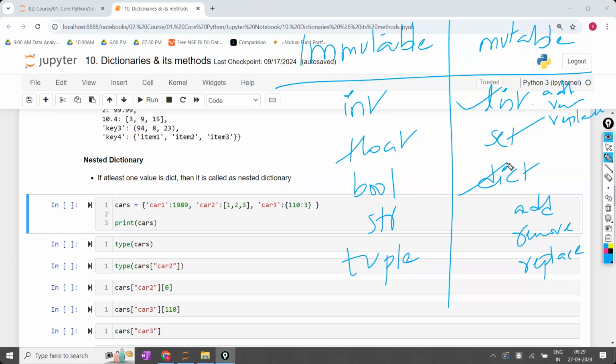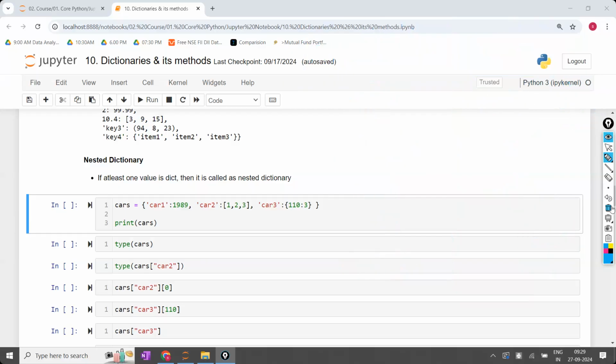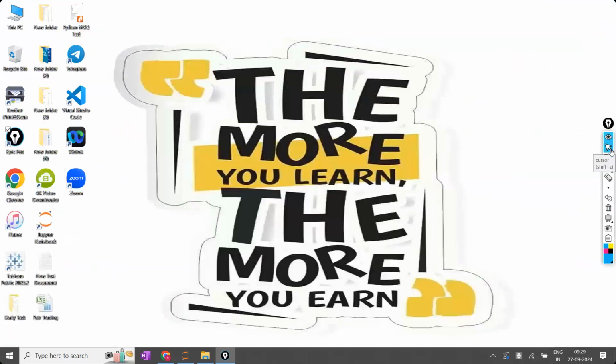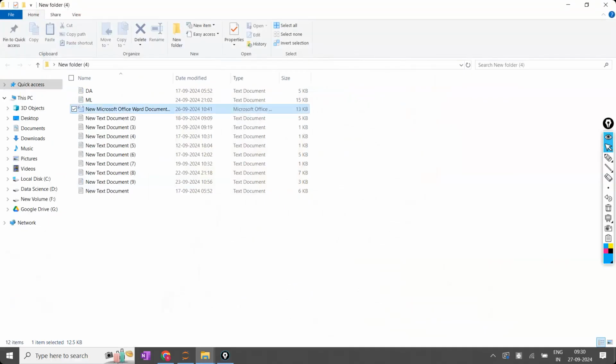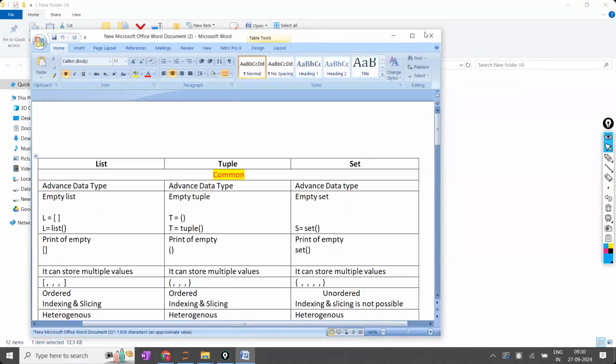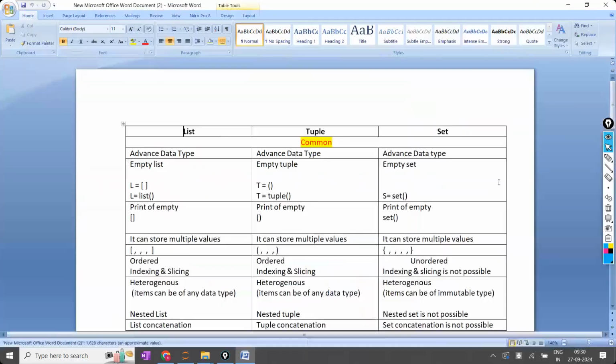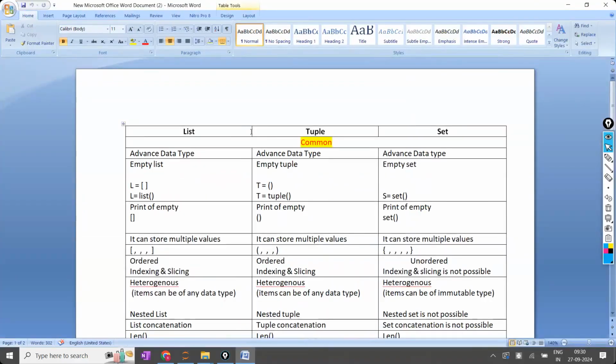Now, sir, are duplicates allowed or not? Second, ordered or not. So let us go with the last class. What are the differences we have seen? We have the differences between list, tuple, and set. Let's create one more column called dictionary in this.